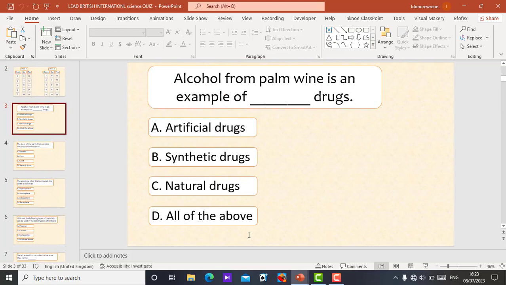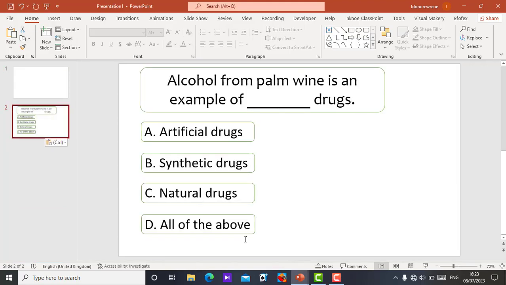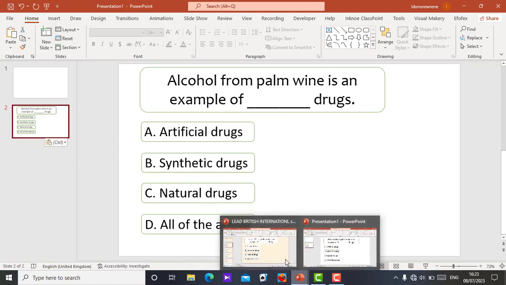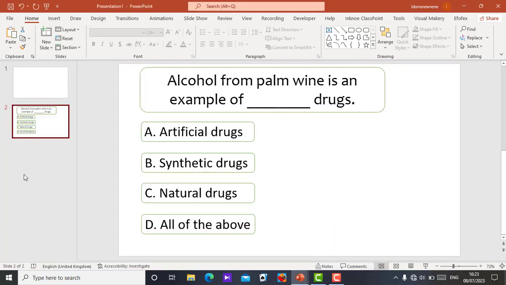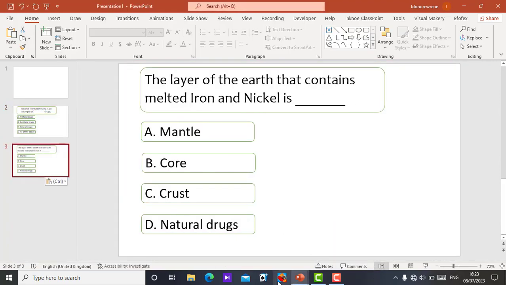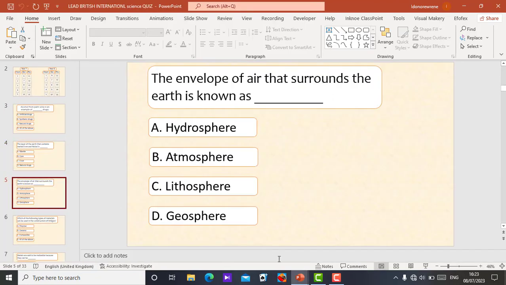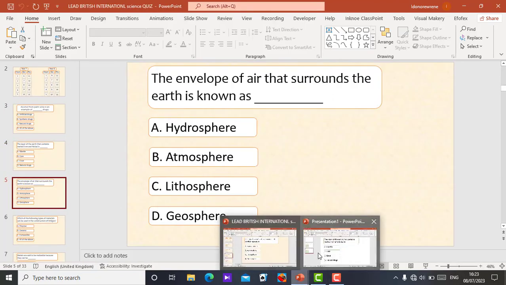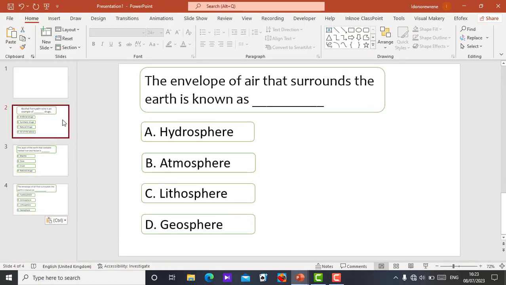So let me copy this slide. Let me go to a new PowerPoint. Okay, so this is a new PowerPoint page. Let me paste that here. Let me go and copy another one. Let's copy this. Let me paste it here. Okay, let me copy the last one. Let me paste it here now. Okay, let's take these 3 slides, for example.